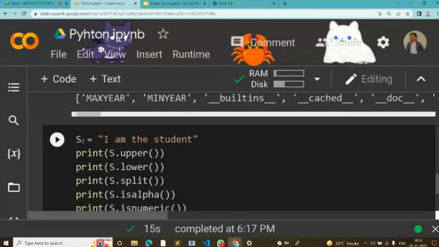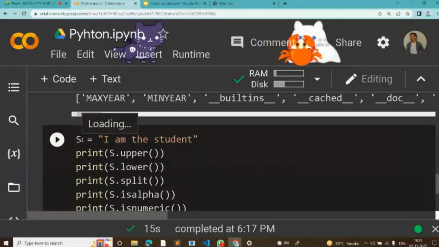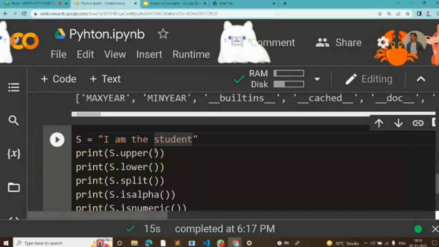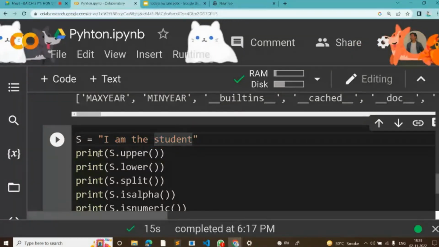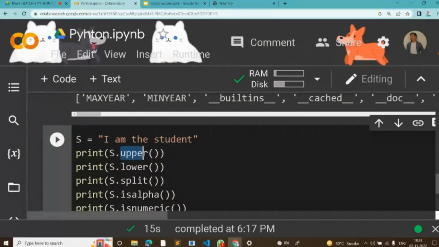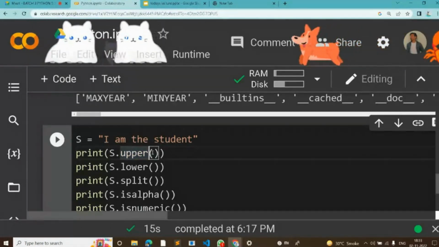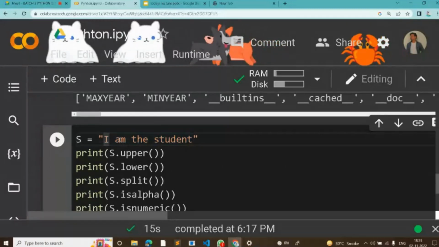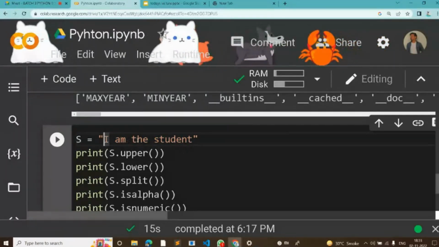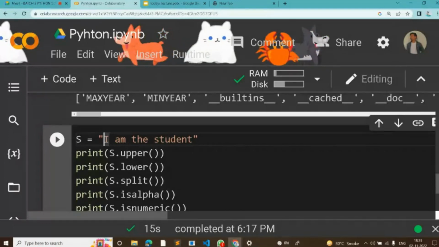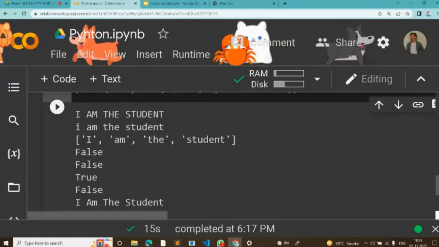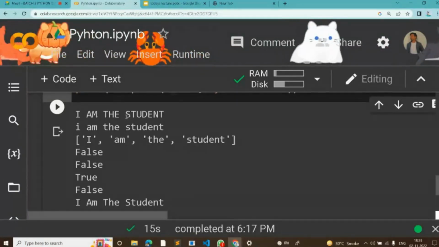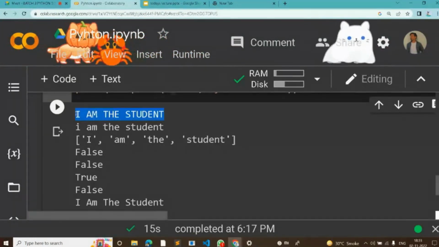Okay, so first I have assigned S, which is a string, like this: "I am a student." First, I tell this function to convert to uppercase, so it will print the whole string in uppercase. It will print I, capital A, capital M, capital T, capital H, capital E, and then student. So my answer is I, capital A, capital M, and so on, holding the string in capital mode.